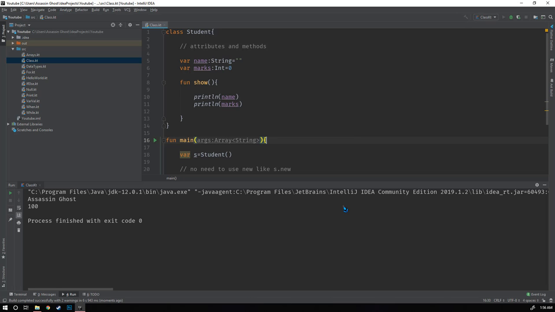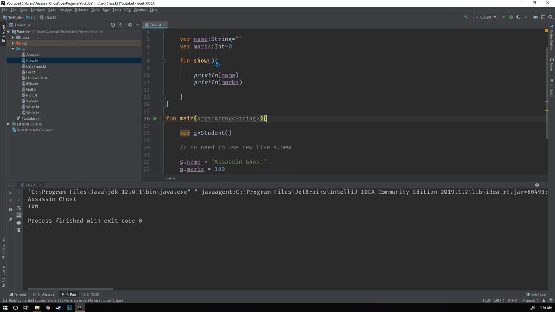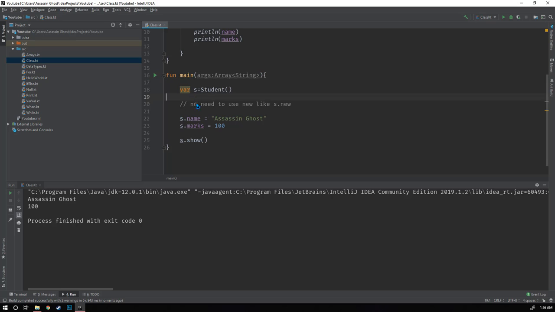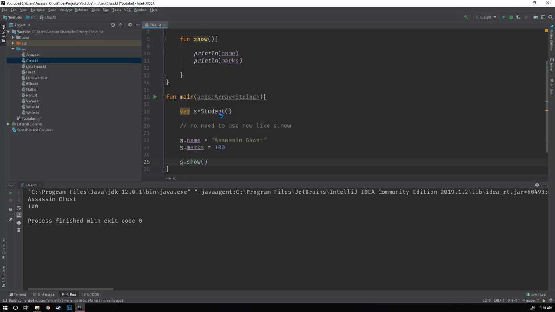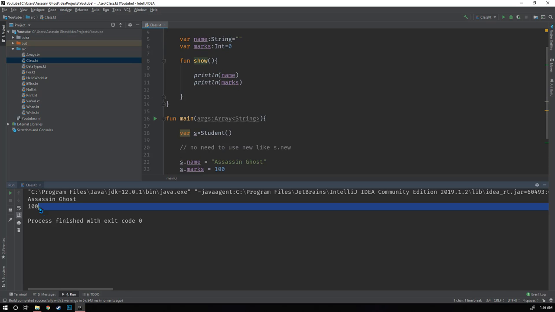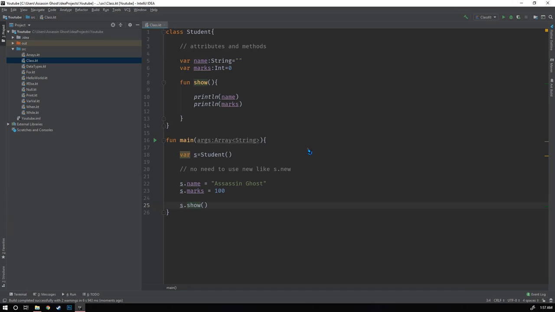So as you can see, we created variables inside the class, we created the function show inside the class, and we added the value right here inside the main function, and we pass these values to the function show, which in turn displayed both these values. So basically, class in Kotlin is basically the same as in all other programming languages. So this was how you can define a class inside Kotlin.